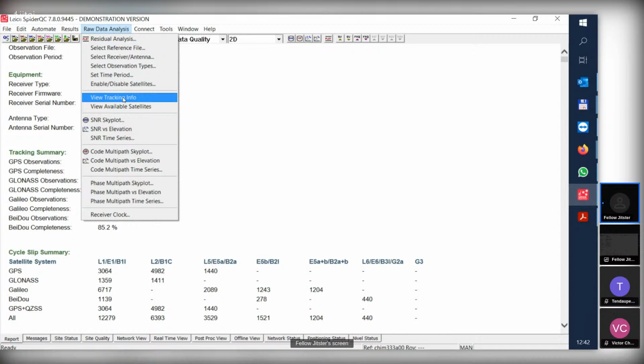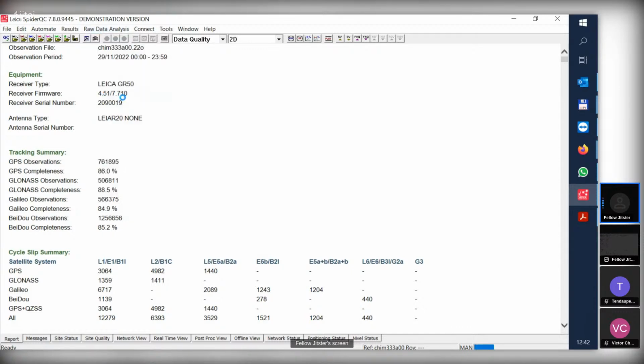Now the first and the most important graph plot that you can generate is this view tracking info. This will give you in one view more or less all main issues of the station. You will see the progress bar here in the lower right corner. Once again, depending on how fast your PC is, it will take a while to generate this plot.